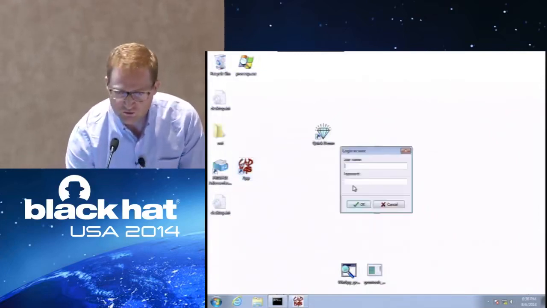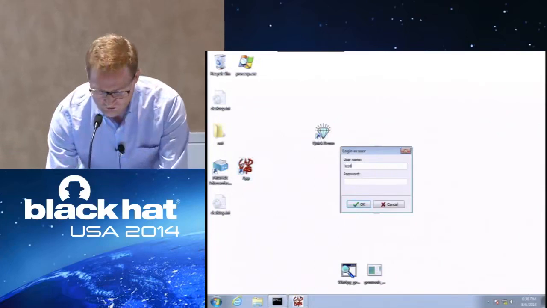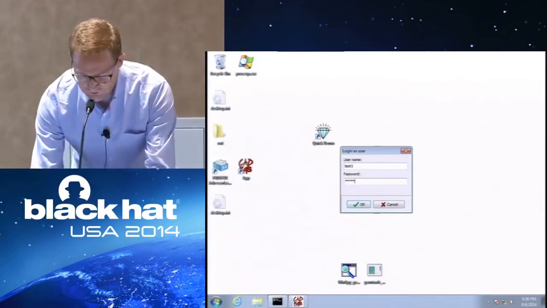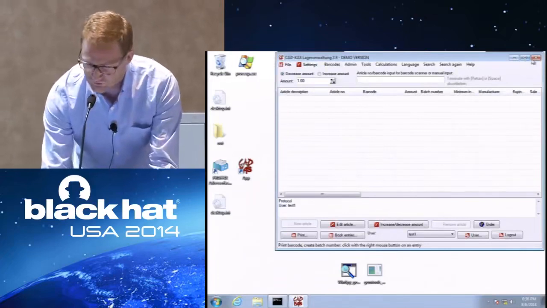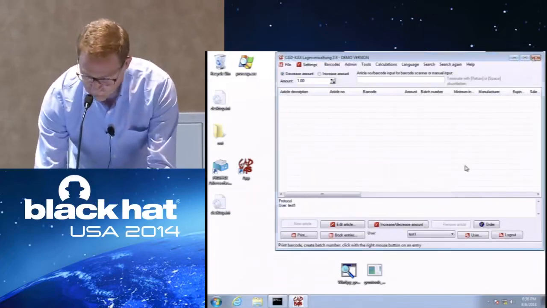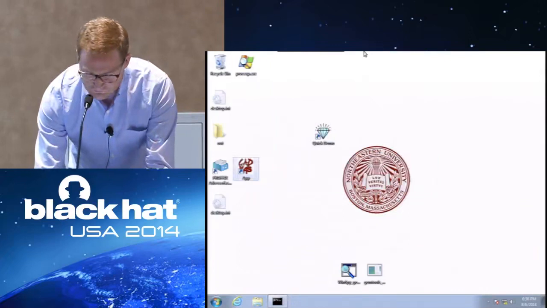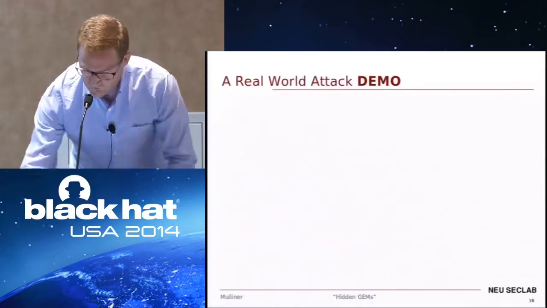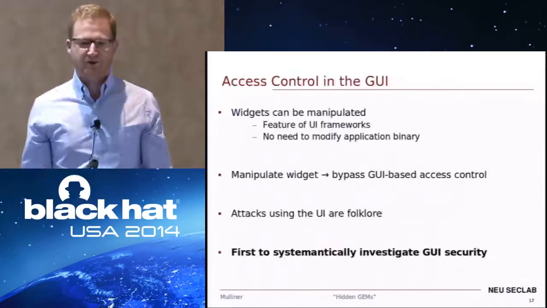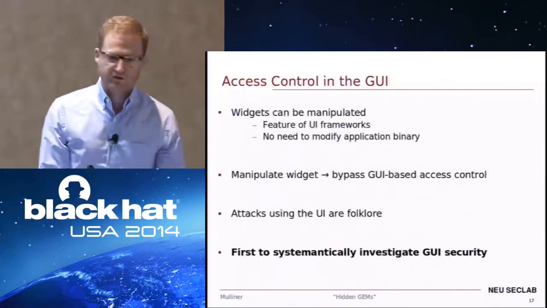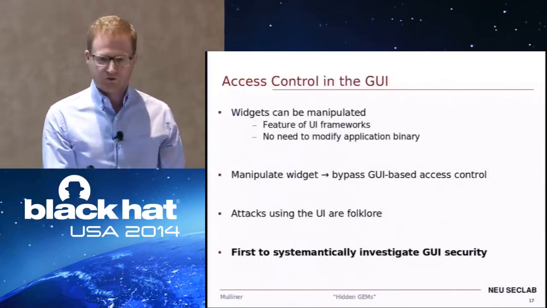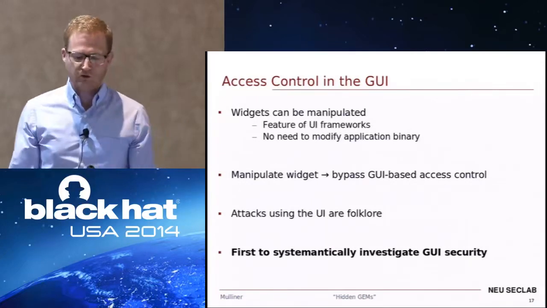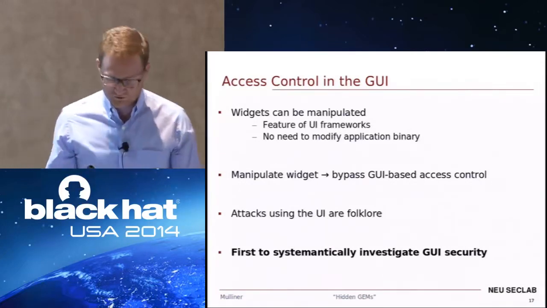Just to show you, who remembers any user and password combination? I'm pretty sure it was test and 1, 2, 3, 4, 5. So yeah, now we could log in. Okay, so very basic. This application was obviously abusing part of the UI framework to hide screens or part of the application from you if you're not privileged to actually see this.